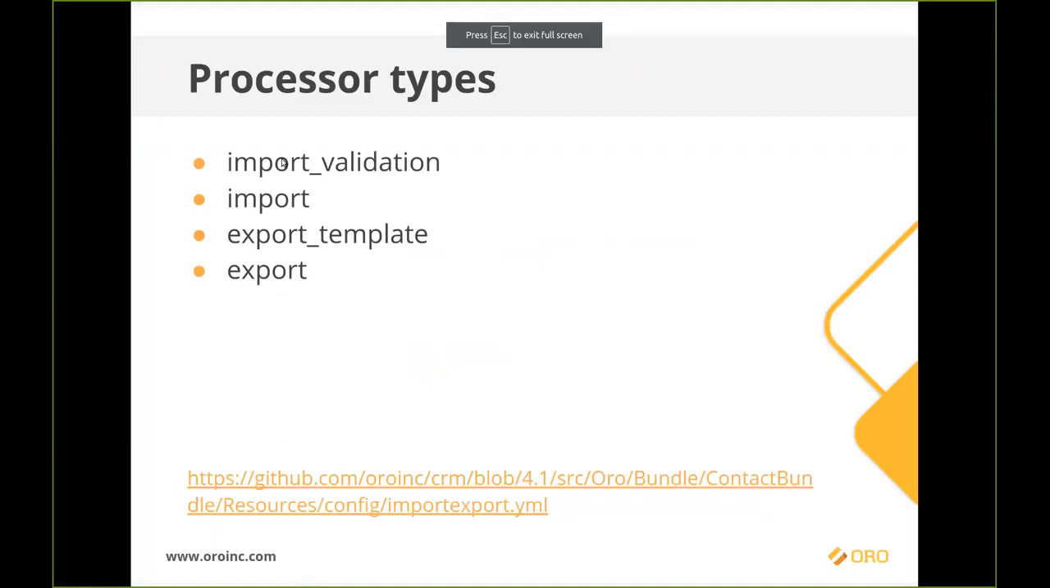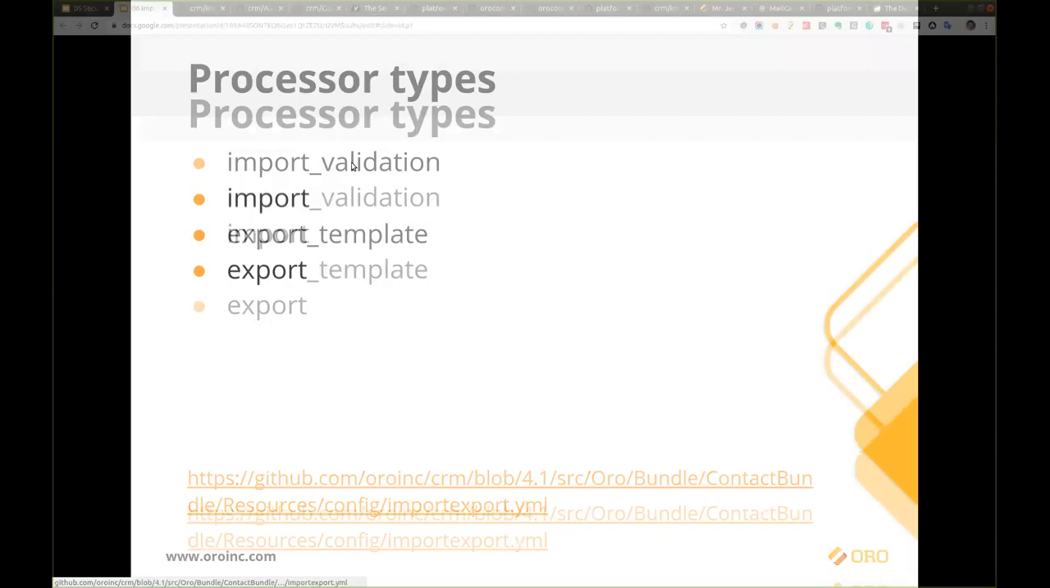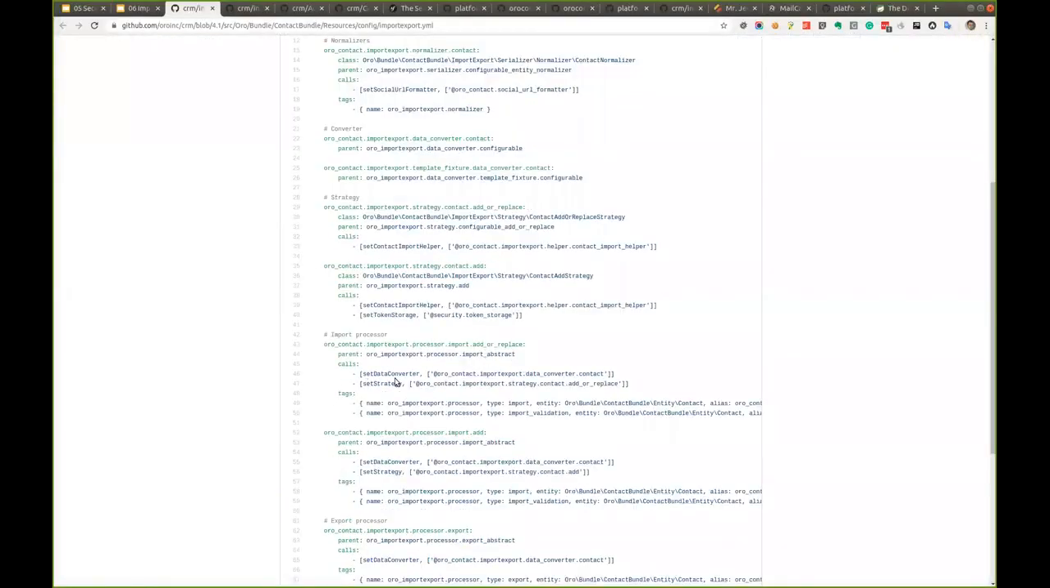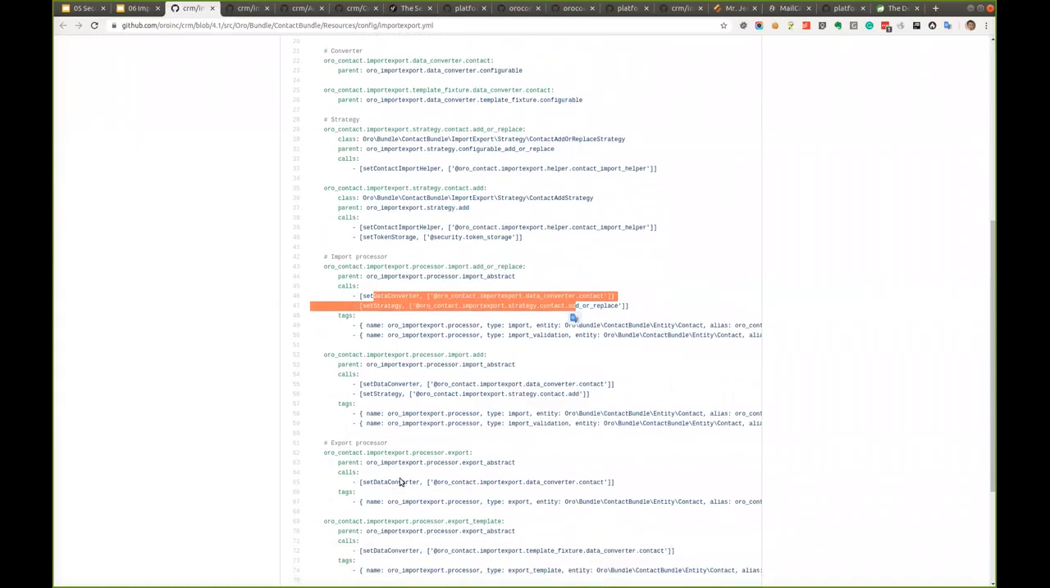Now, what processor steps do we have? You have already seen: it's import validation, import, export template, and export. This is just, again, the same link to the definitions of those. So here we have the processors, and for those processors, we have different converters and strategies. And for the export, we just have the converter. Usually the data converter for the import and the export is the same one. See, it's ORO import export data converter contact.